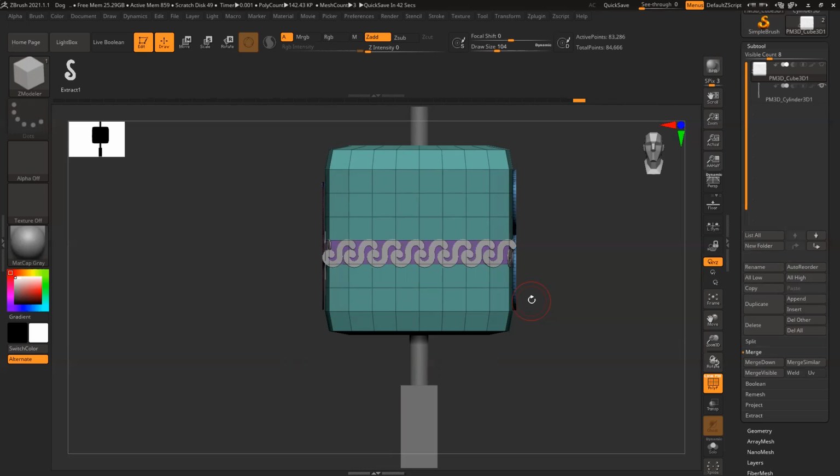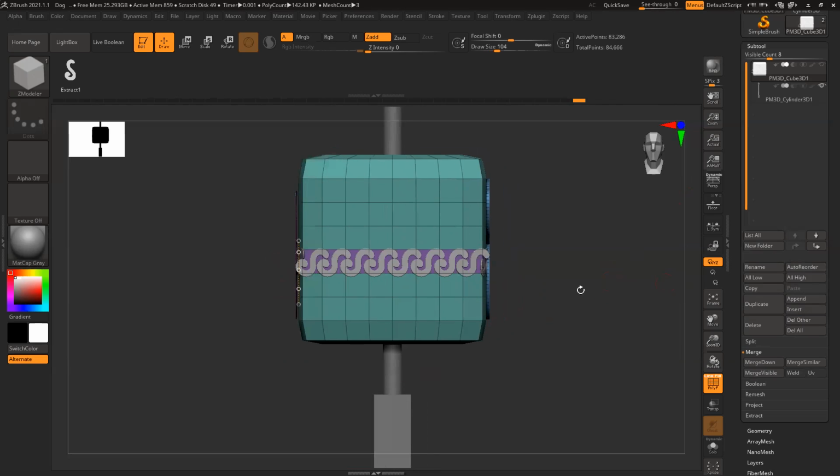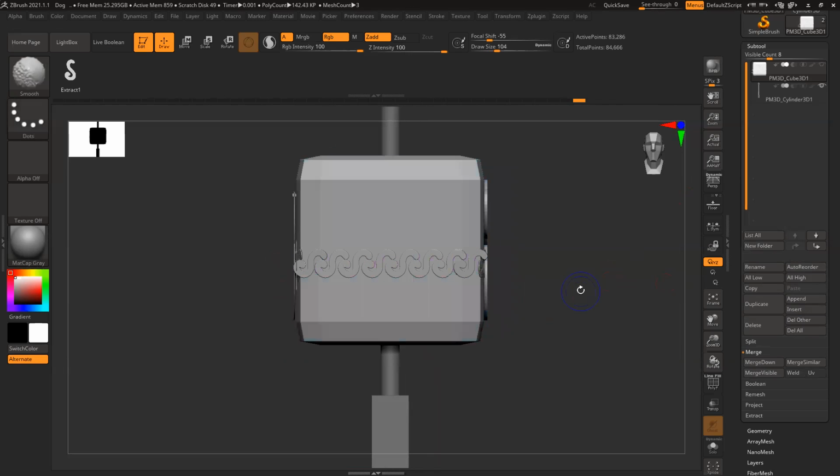Also, sir, I had one more doubt. Sir, I tried poly painting. Is there any way to access the color picker tool? Is there any color picker tool in ZBrush? Yeah, yes. Color picker is there.